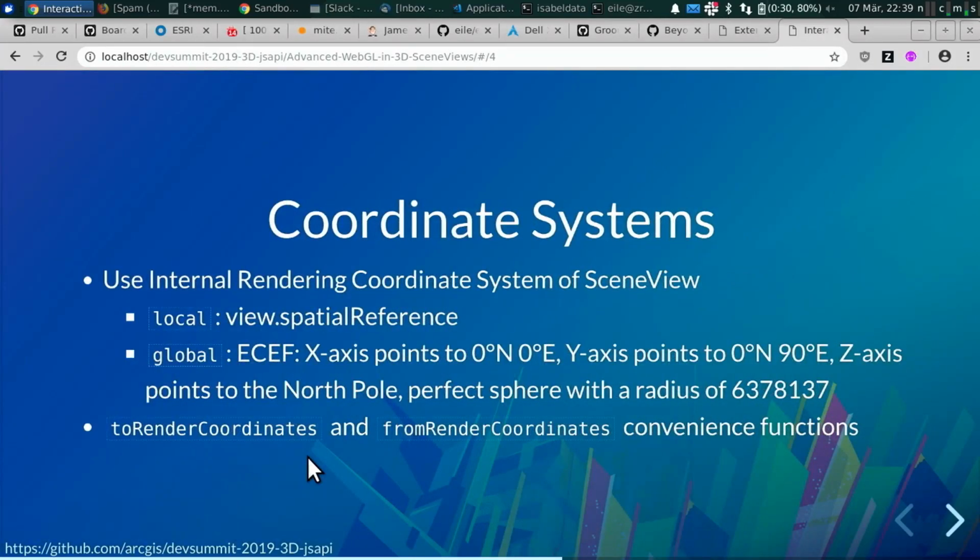Then some background on coordinate systems. Your rendering coordinates you're using in WebGL need to be obviously in the same coordinate system as our renderings, otherwise the data doesn't appear where it's supposed to appear. The scene view has an internal rendering coordinate system where all the data and all the layers get converted into for rendering.